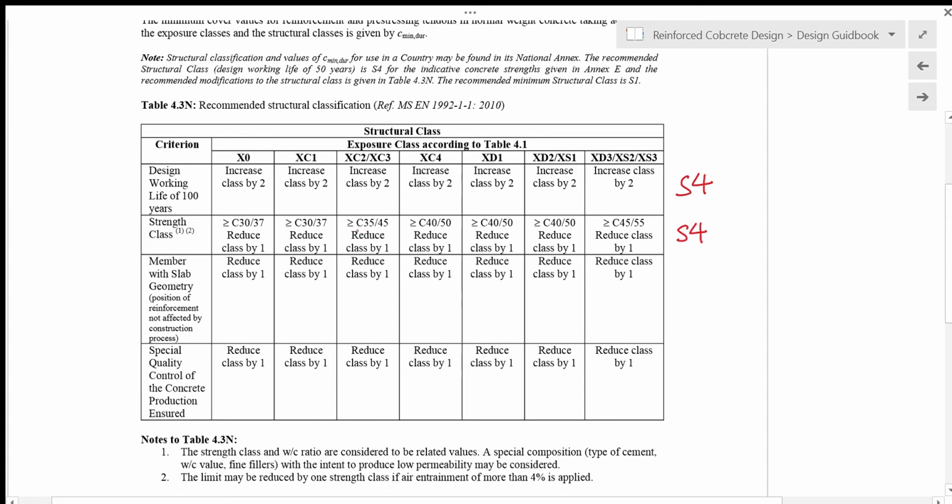Okay. If this is true, you are using a higher strength class of C35 or more, then you can reduce the structural class by 1. So if you reduce structural class by 1 here, then S4 becomes S3. But it's not happening in our case, right? Then we move on to the next row: are you designing a member with slab geometry? So we are designing a beam, so we are not designing a slab, so we don't reduce the structural class. So structural class is still S4.